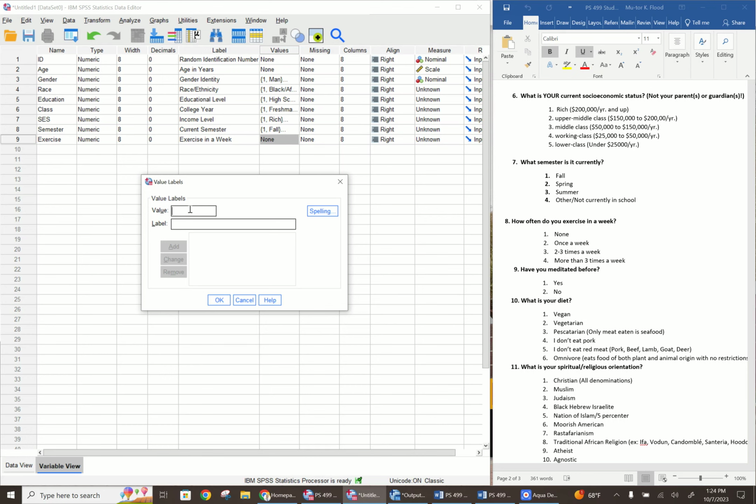For exercise in a week, a value of 1 is going to represent none. We press add. A value of 2 represents once a week. A value of 3 represents 2 to 3 times a week of exercise. And a value of 4 is going to represent more than 3 times a week. Let's add. And we're going to press OK.